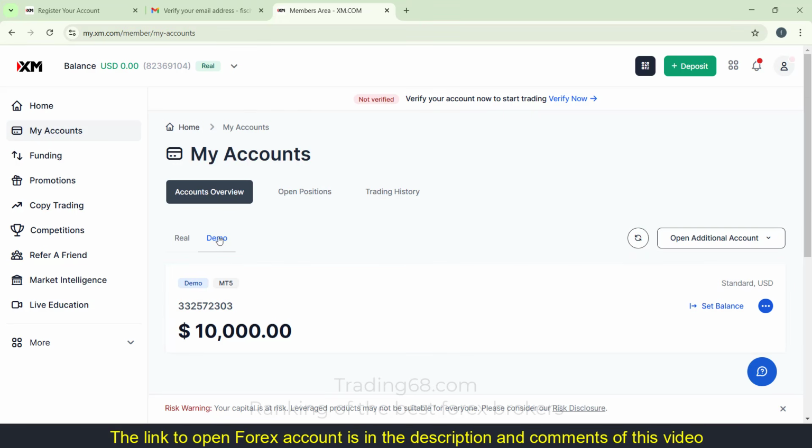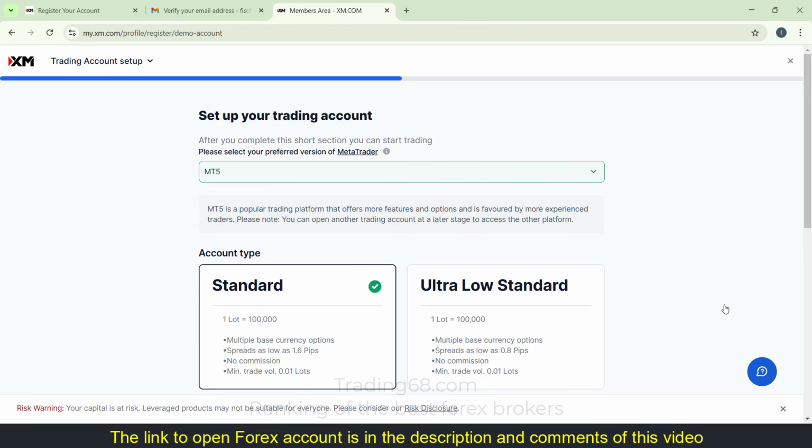Now, I will guide you how to open another demo account. Click Open Additional Account. Click Custom Demo Account. Let's start. Set up your trading account. Click here to select the trading platform. You can choose the MT4 or MT5 platform. I will choose MT4.